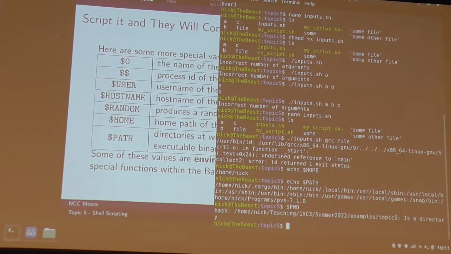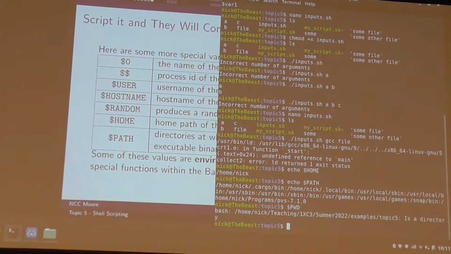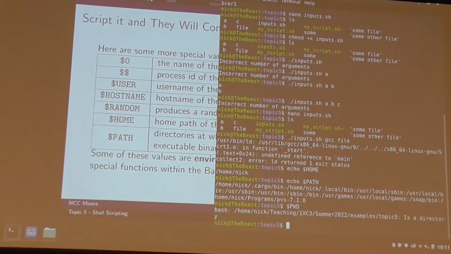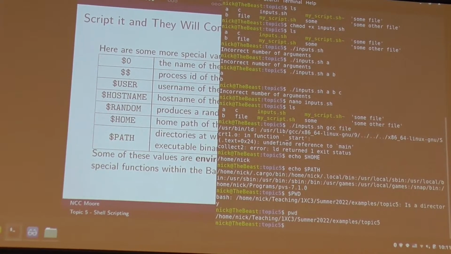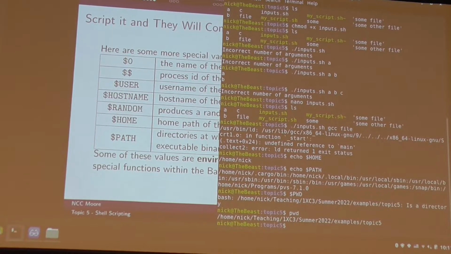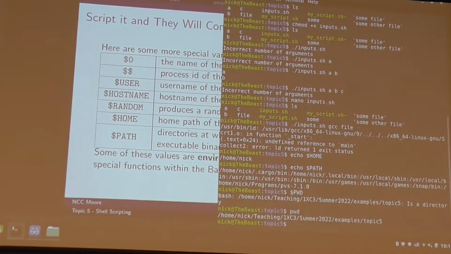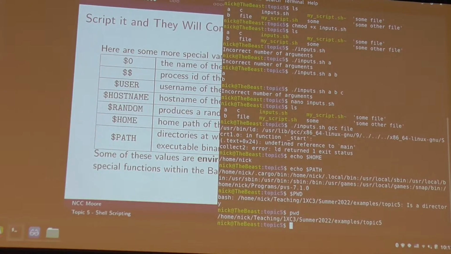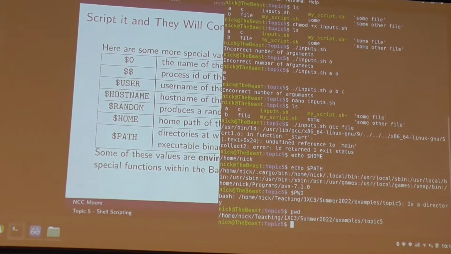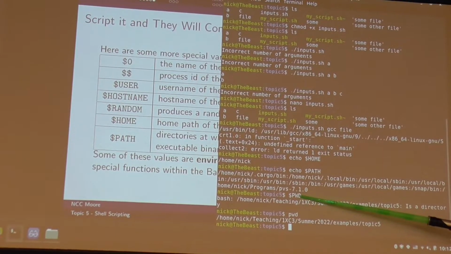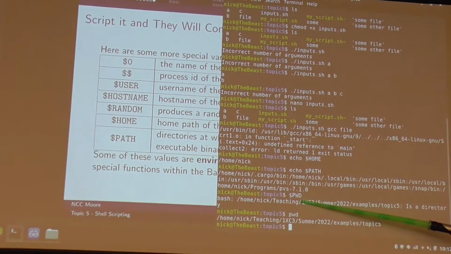Question? So when you call the program PWD, does it just echo that variable? Yeah, PWD does the same thing. It just echoes that variable without the "is a directory" bit. But let me ask you a question. Of the two of these, which can be substituted directly into another command? It's this one, right? So for that purpose, that's more useful.